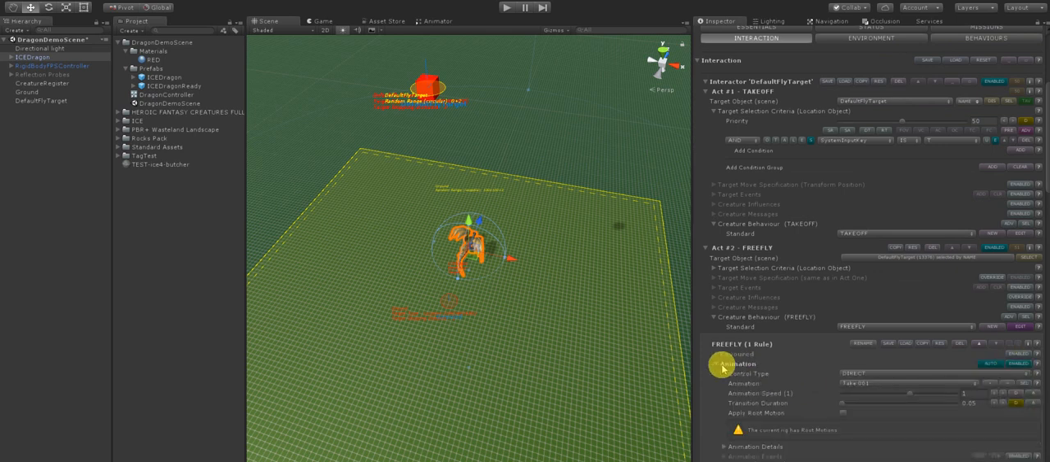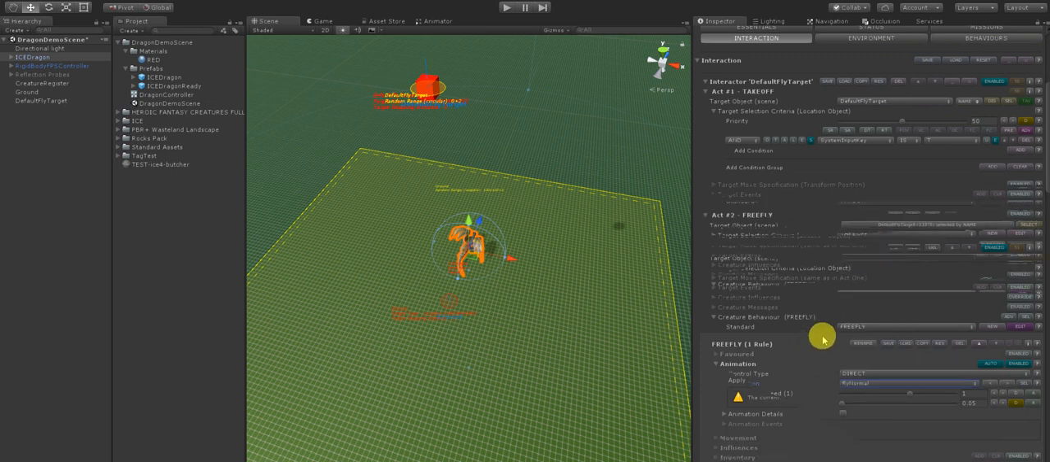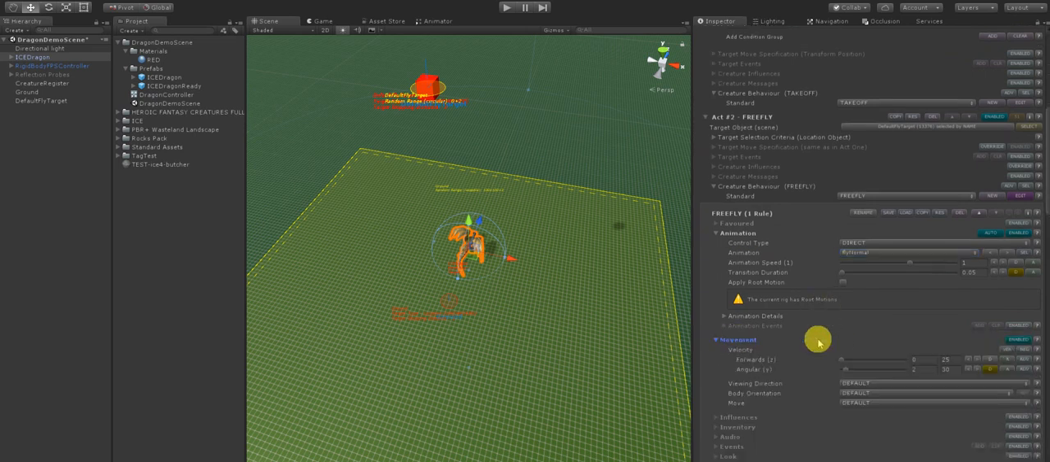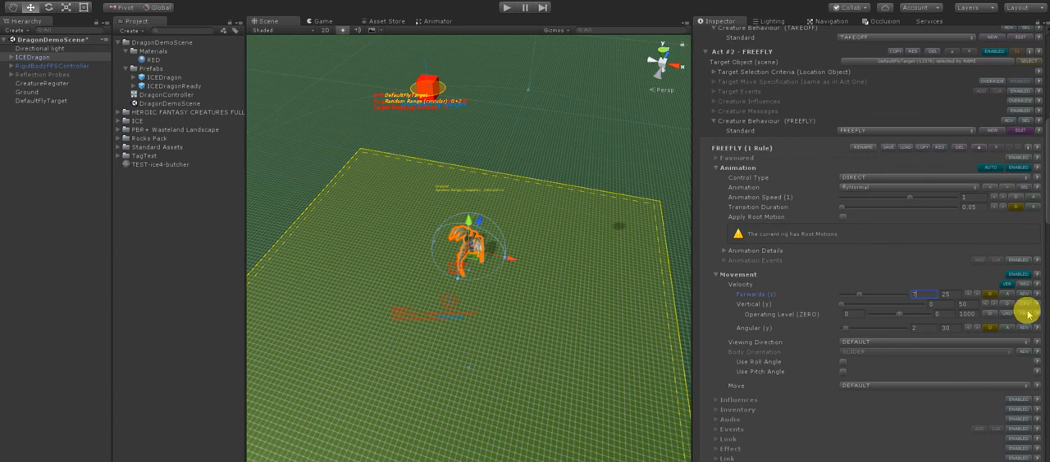Also activate the animation, and now we use here the animation fly normal, and we go also again here to the movements. The forward speed, we set the forward speed to 7. So we define the operating level should be also related to the target, so we can let it at 0, and the vertical speed should be 5.